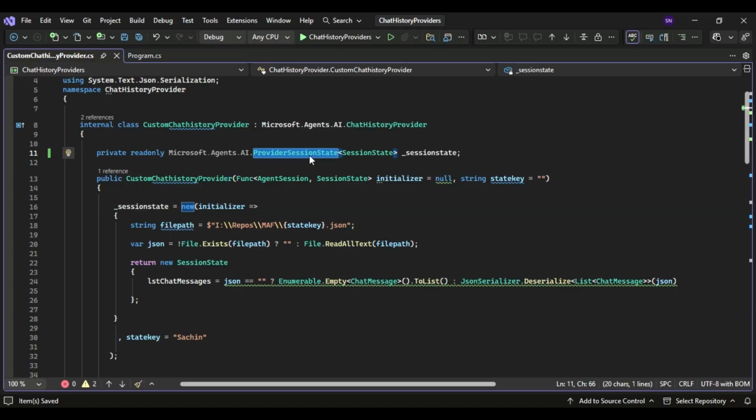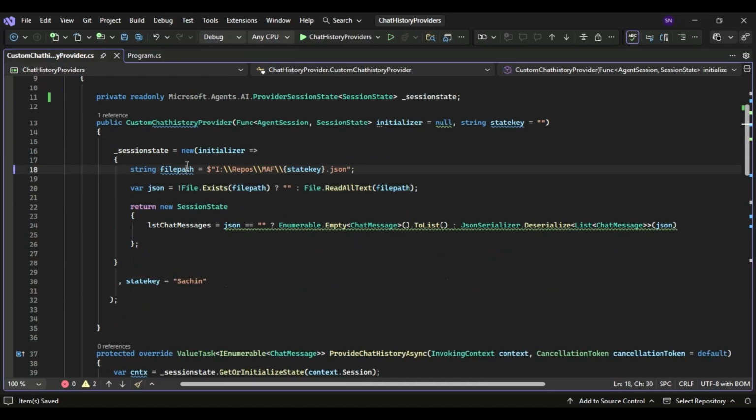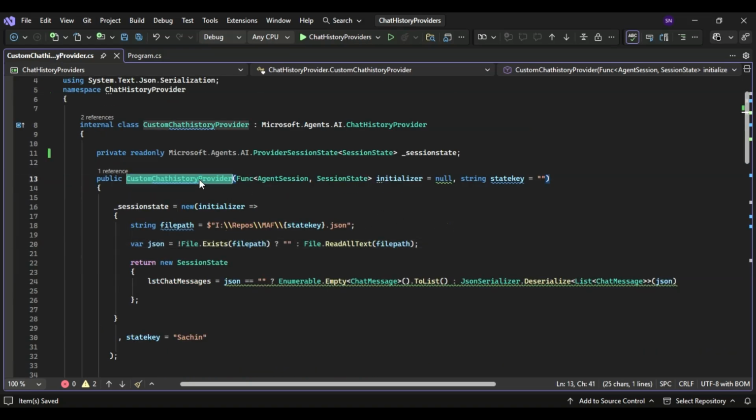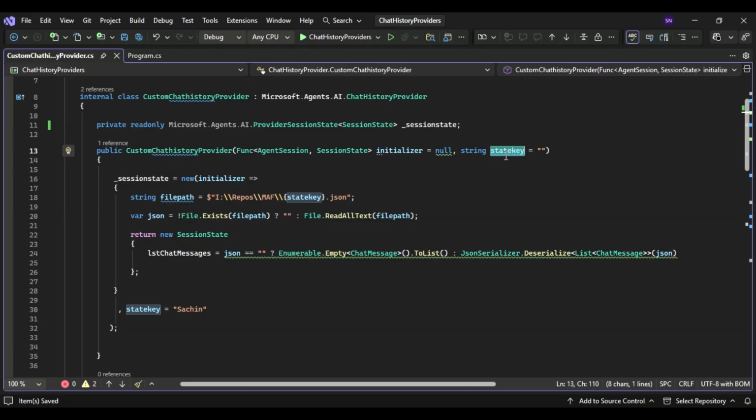Your data storages can be your file system or databases like Azure SQL DB or Cosmos DB. Here we are storing the conversation history to a file system. In the constructor of this class, it accepts a function delegate and a string key, which is the state key. State key can be any unique identifiable value. In this case I have set the state key to be my name, Sachin, to identify whose conversation this is. You can make this dynamic, like putting a timestamp along with it, to identify what conversation happened on a given date.